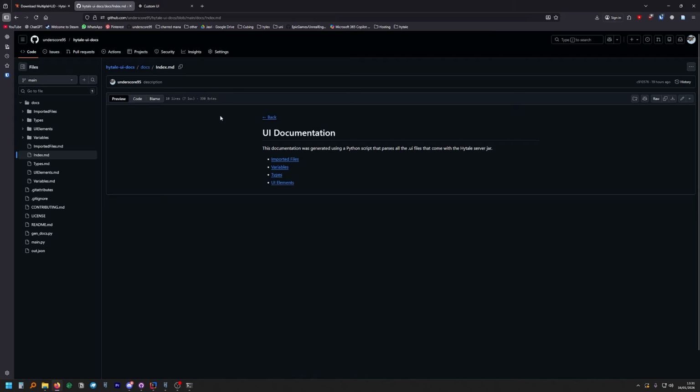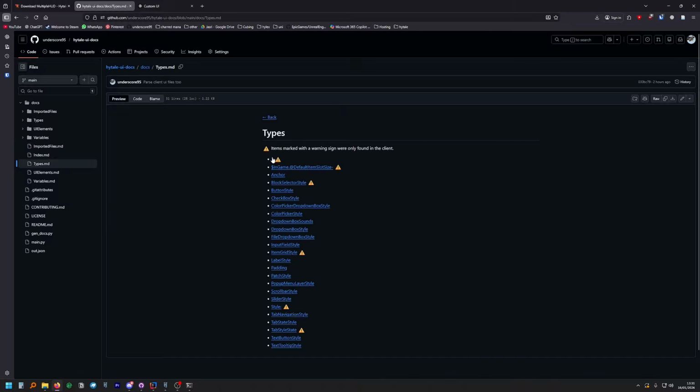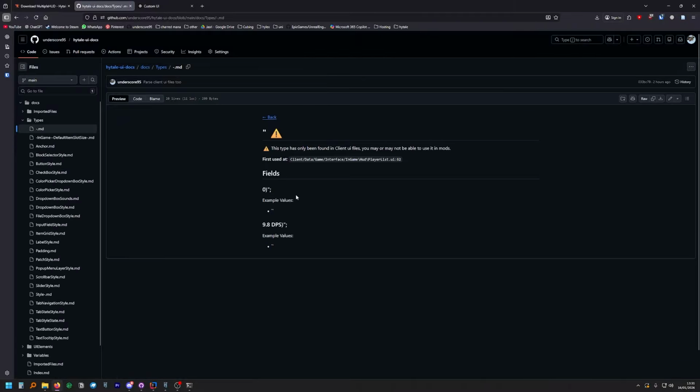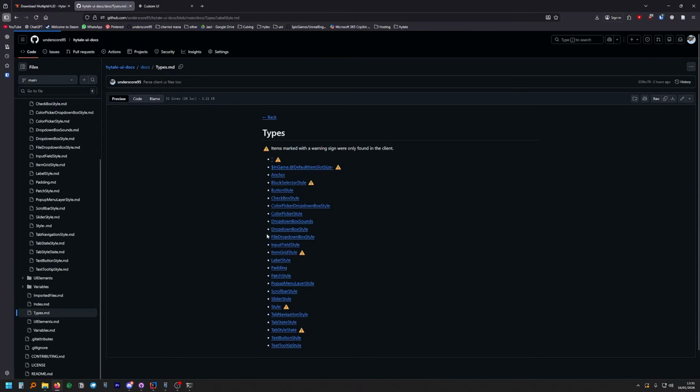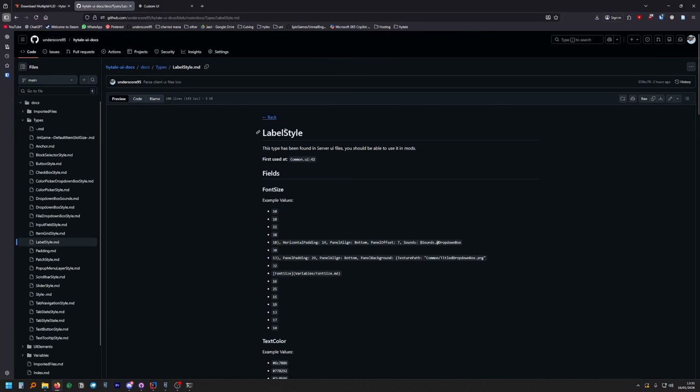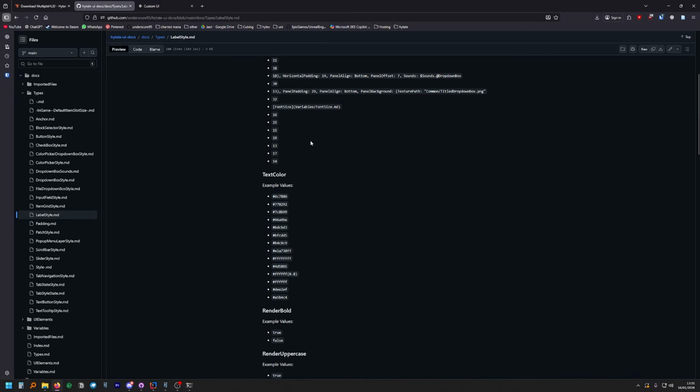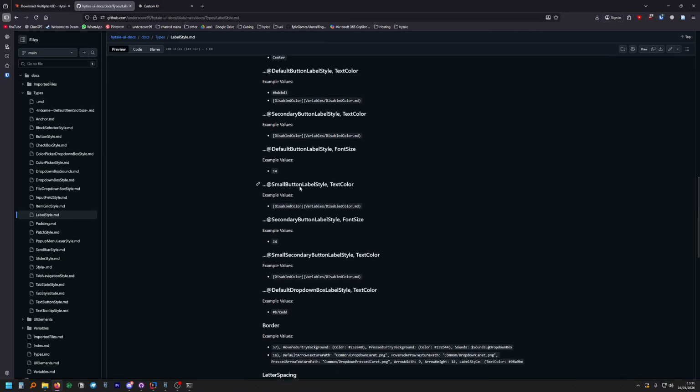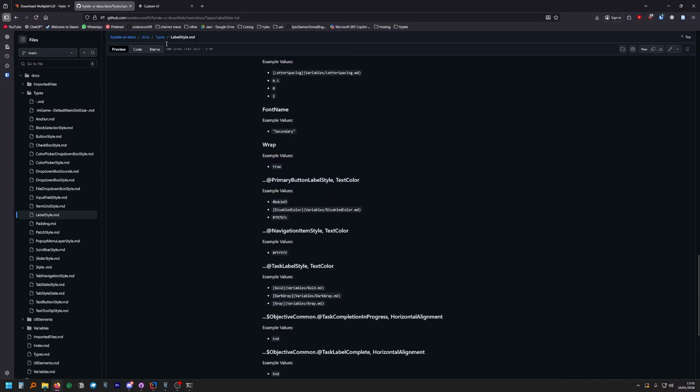I also wrote a Python script which parses all the UI files that are present in the Hytale server and the Hytale client, and it generates a list of all the variables and types. So this is useful for creating UI. It's not perfect, as you can see, like there's some types that aren't actual types and the parsing got messed up. But like you can see, label style is a type, and you can see all the values that Hytale has used for every field.